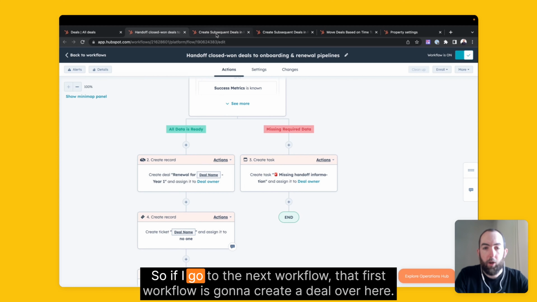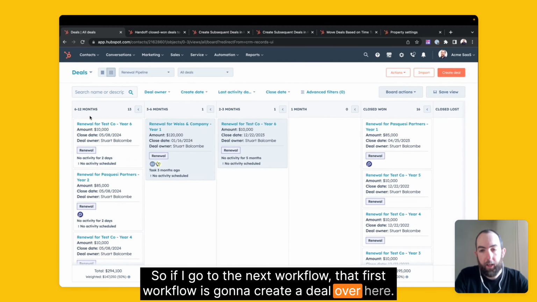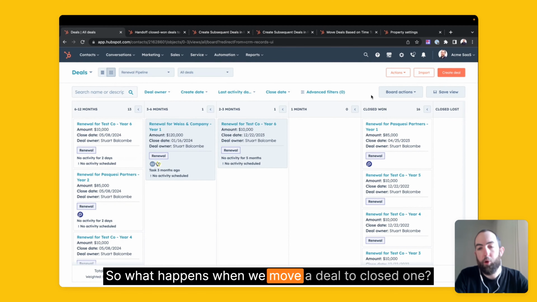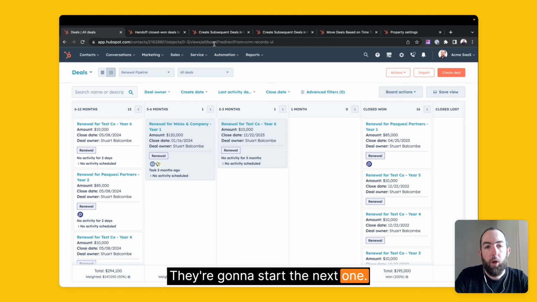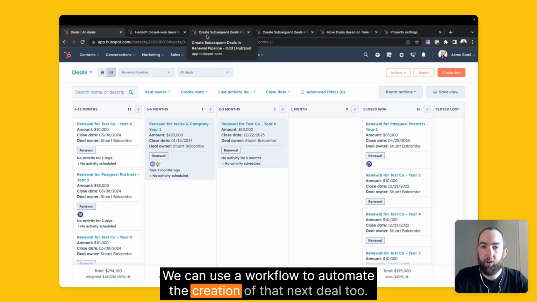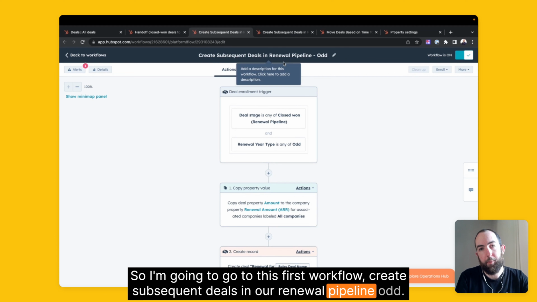So if I go to the next workflow, that first workflow is going to create a deal over here. So what happens when we move a deal to closed one? Let's say it's the end of their first year, the renewal period has ended, they're going to start the next one. We can use a workflow to automate the creation of that next deal too. So I'm going to go to this first workflow, create subsequent deals in our renewal pipeline, odd.